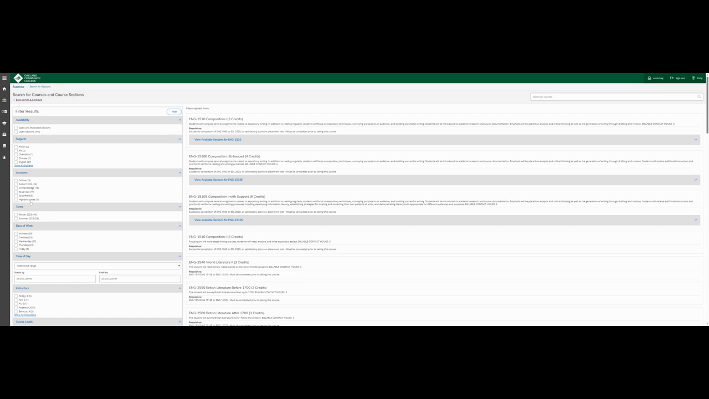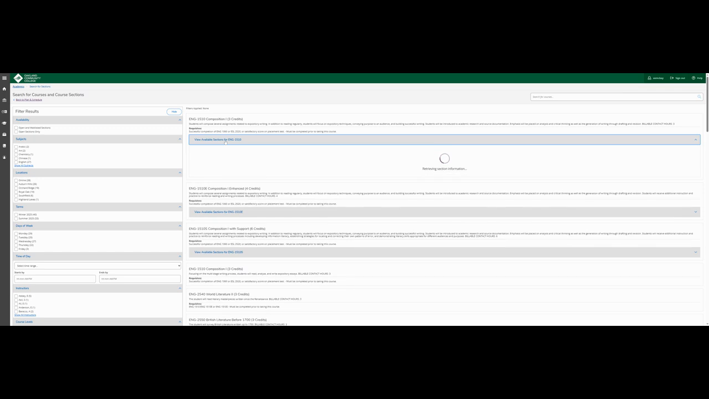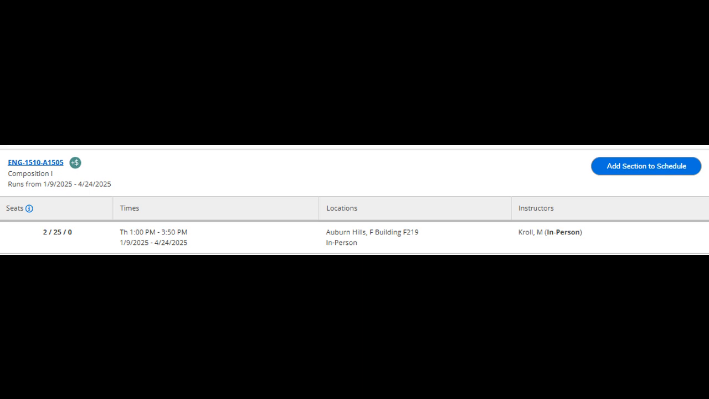You can filter for the campus location you're looking for. Open sections only is always a good idea. And then even filter further with the days of the week and even time ranges. I suggest starting broader with fall open sections only and the campus location, and then you'll need to expand the sections available by clicking View Available Sections for English 1510. Code so I can explain what they mean.